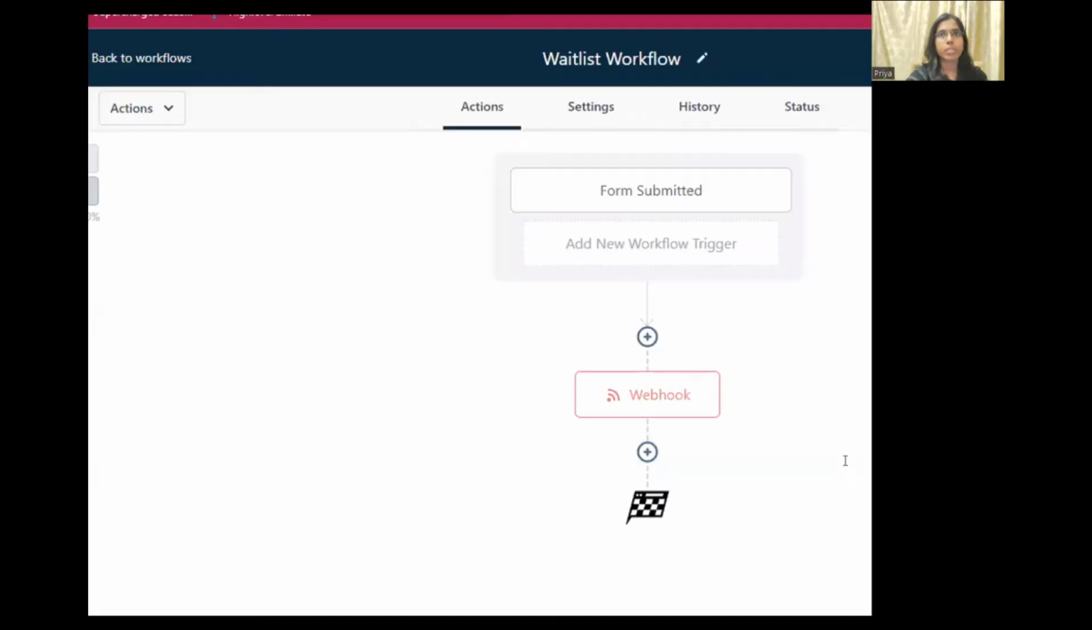So let's see how we can do that using automations. Now we are using two tools. One is GHL, which is Go High Level, and the other one is Pabbly. And yes, we will integrate GHL and Pabbly, and we will also need a Google Sheet so that these two tools talk to each other. So let's see how this can be done.